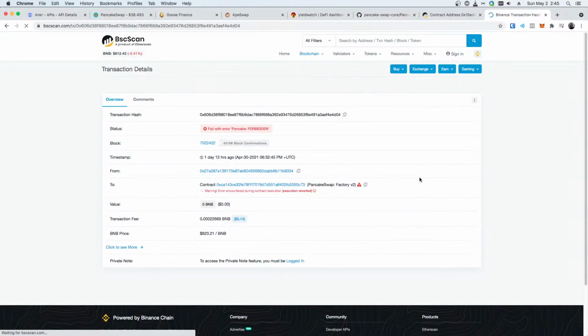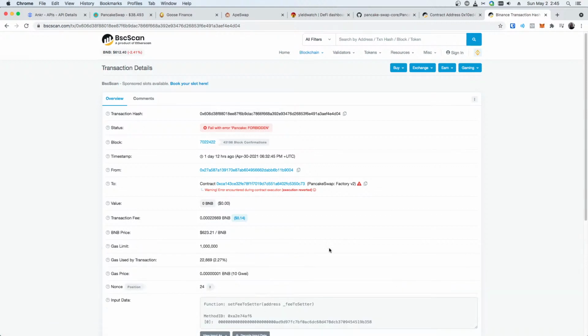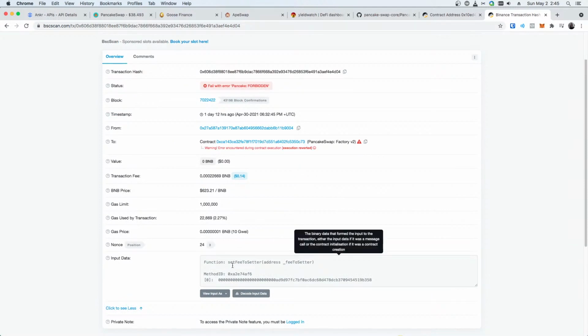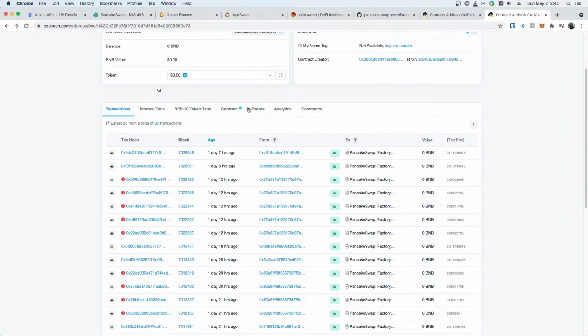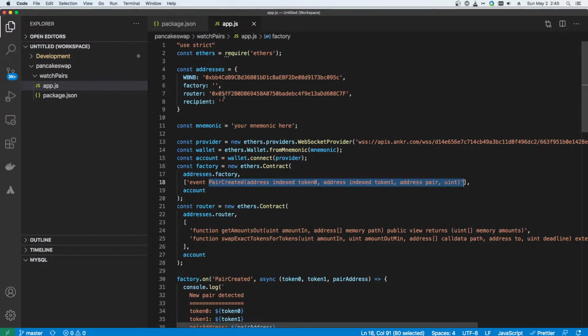Why are these transactions failing? Pancake forbidden. Did somebody try to set fee to setter? Huh. So somebody paid 14 cents to get denied, or probably some of that was refunded maybe. So we are golden there, folks. There's now our factory.